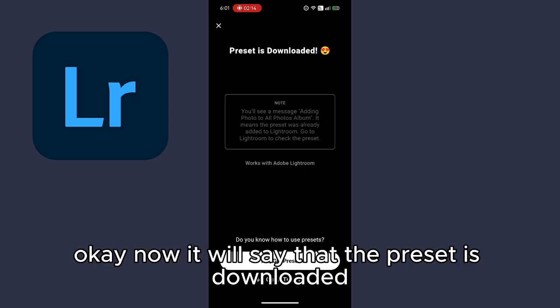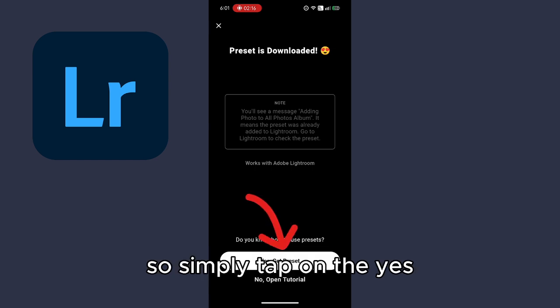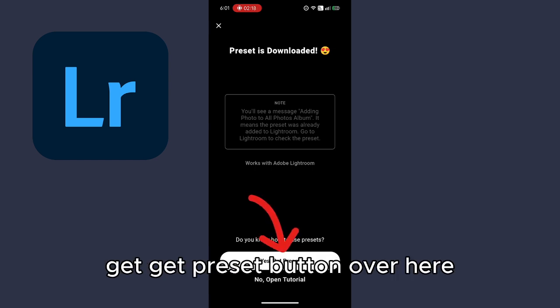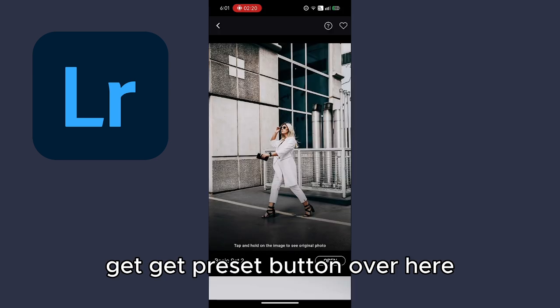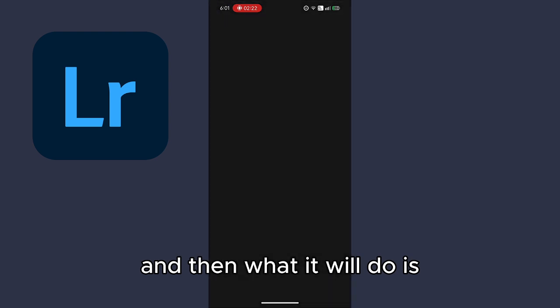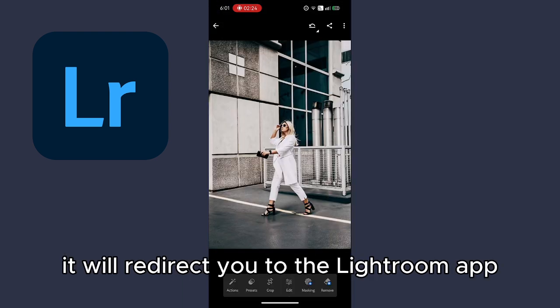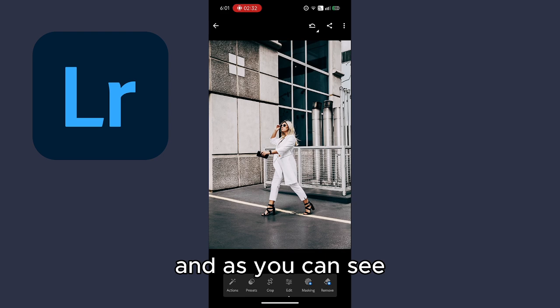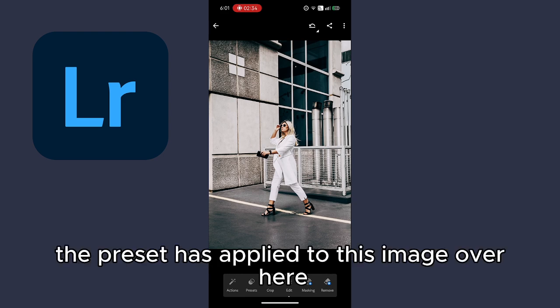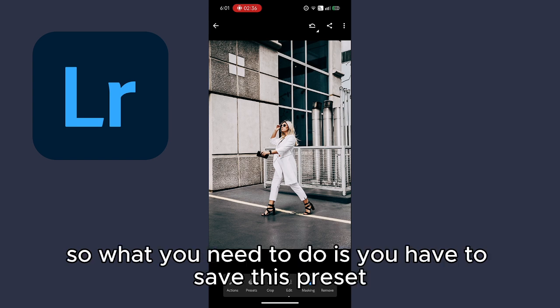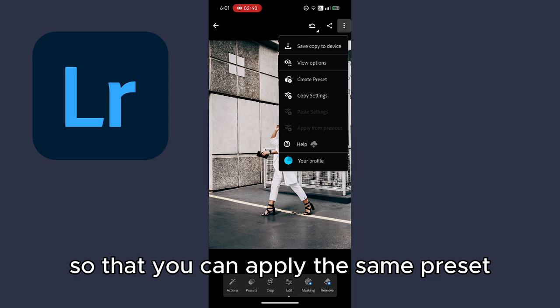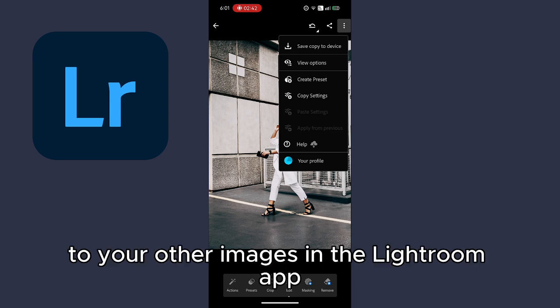Okay, now it will say that the preset is downloaded, so simply tap on the yes get preset button over here, and then it will redirect you to the Lightroom app. As you can see, the preset is applied to this image over here. What you need to do is save this preset so that you can apply the same preset to your other images in the Lightroom app.